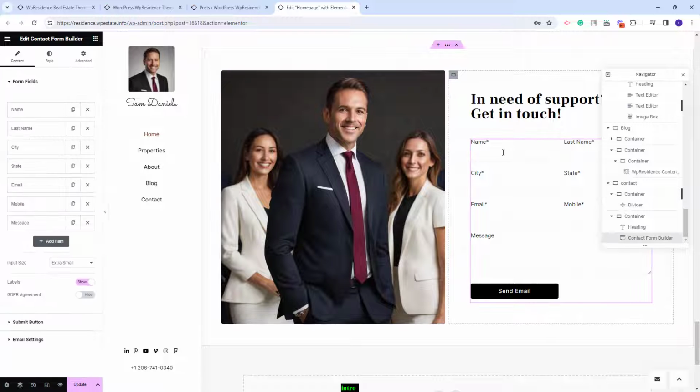In the second section we used the contact form builder widget to create the contact form. You'll have the option to change the details. You can change the fields from the contact form and also make other settings. This was just a quick overview of the homepage elements.